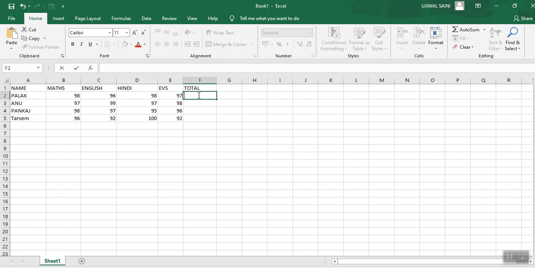Okay. So whenever I want to do any calculation, whether it is using a formula or a function, first I'll introduce formula, then I will come to function. So whenever I want to type any formula, I will always start my formula with the equal to sign. Now we should know what type of calculation we want to do. We want to do addition for all the marks scored in different subjects.